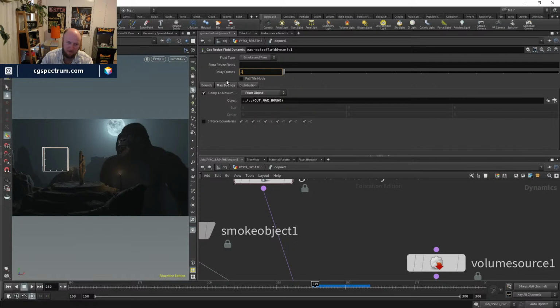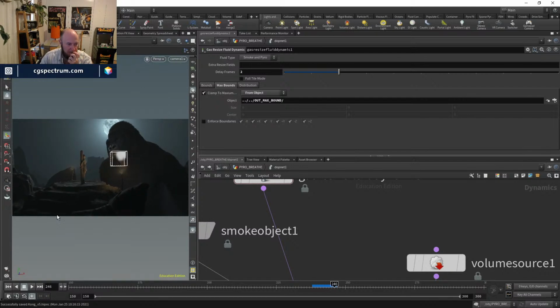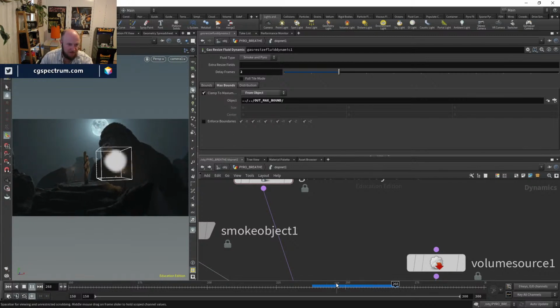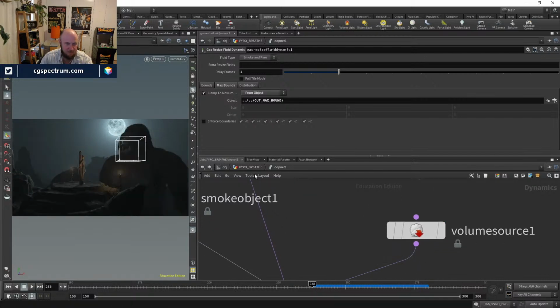That's why this delay frames is here, so that you can give it some time to actually allow the source to bring in some density, and then, so there you go. If I get out a wireframe, now you can see it's allowing it to actually source that. And if I hit play, we can see that we're getting something. It's very slow moving. So our velocity is obviously very low.